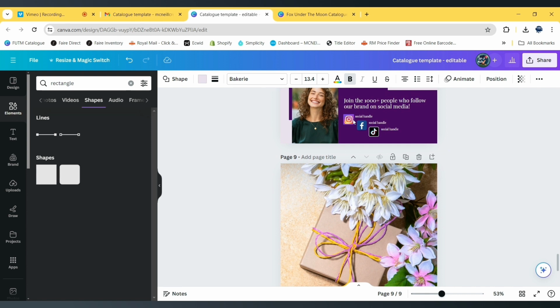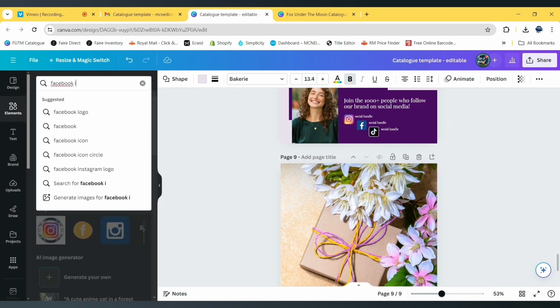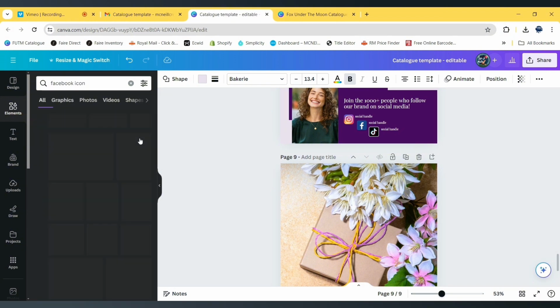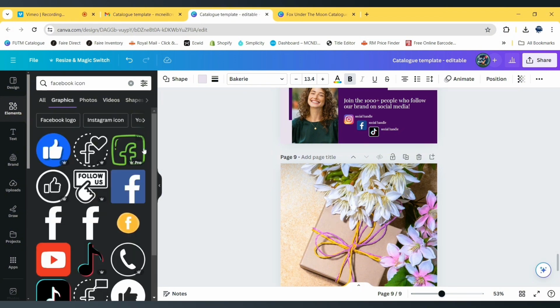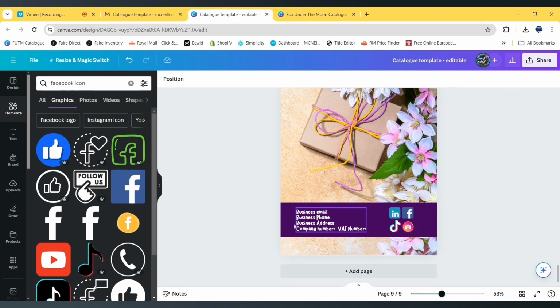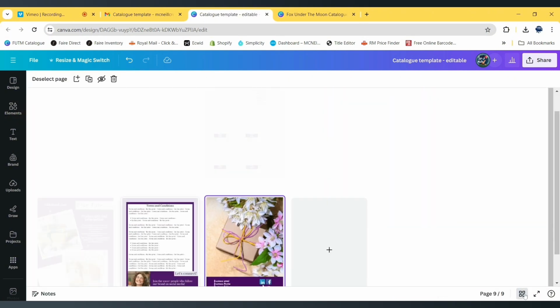Now, if you go to the elements section again and you search for whichever social media button you're looking for, you'll find most of them there. I'm going to search for the Facebook one as an example here. Again, make sure you have elements selected, see all, and you can choose the particular type of logo that you want to use. On the back page, I've kept it nice and simple. Again, if you look at my example, you'll see the information I have on here. You can, of course, change this to suit your brand.